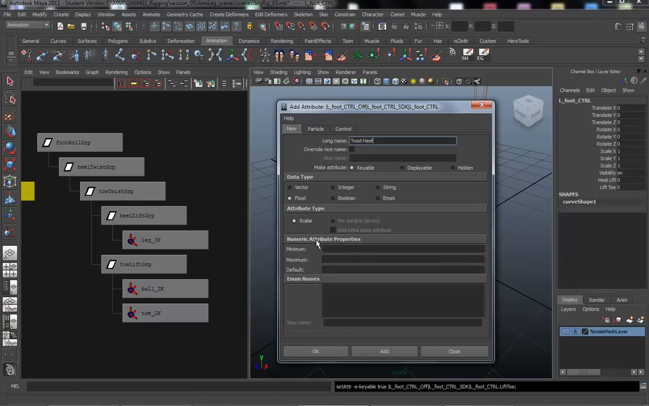Put it up there. A lot better. Twist heel. Now that one we do have ranges both ways, so I'm going to go negative 10, 10. The minimum is negative 10, the maximum is 10, and the default will start it in the middle at 0. I'm going to add that one.